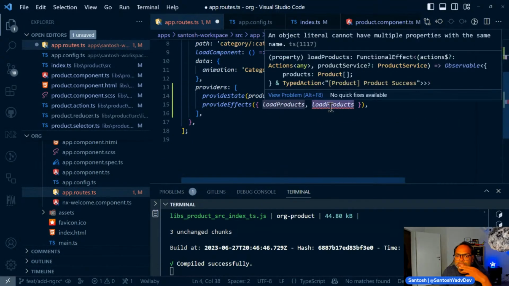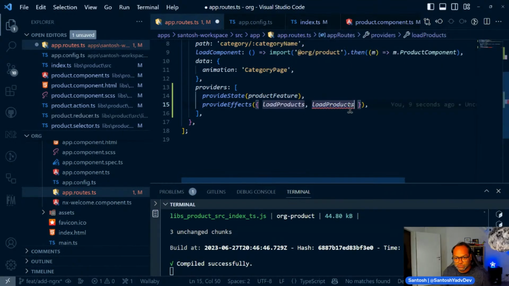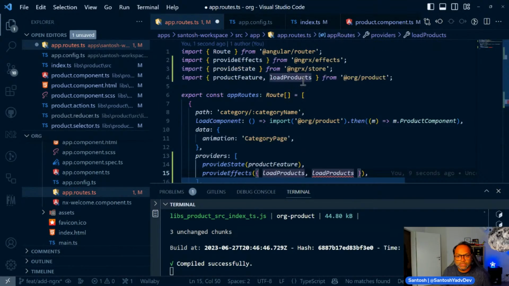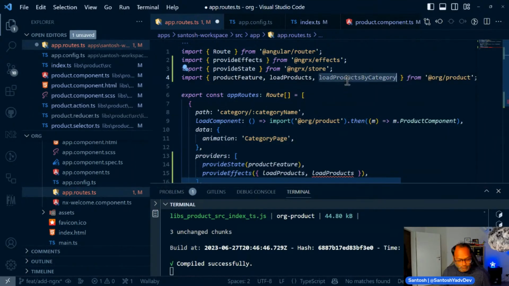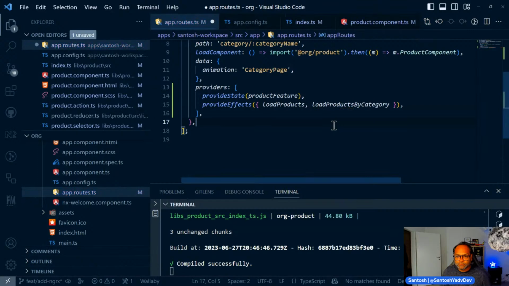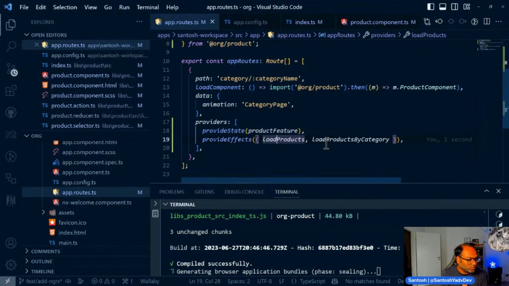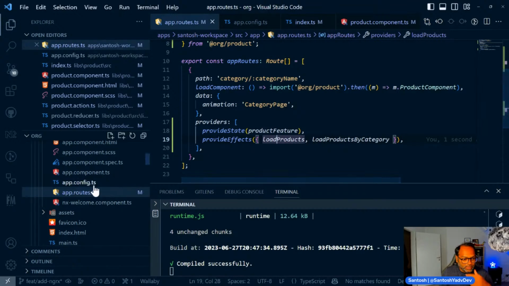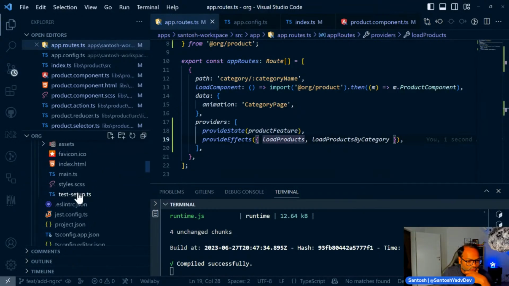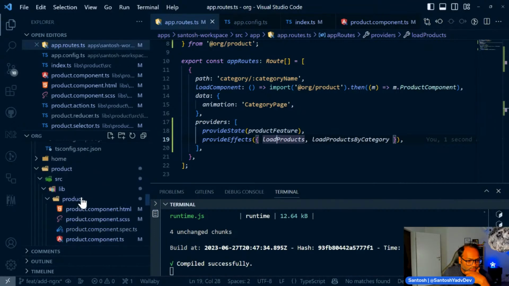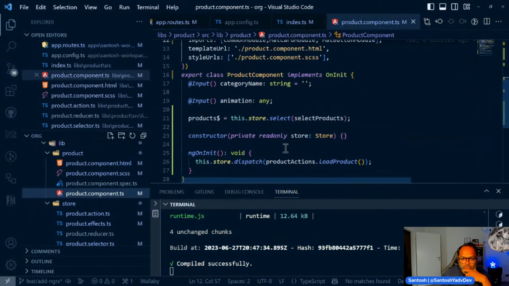Okay, so it says an object literal cannot have multiple properties with the same name. Yes, it's true, because it's called load products by category. So this is how you will register multiple effects here. In class-based, we generally pass an array with all the effects which we have. And now let's go back to product.ts, and here we have load product, so it's perfectly fine.